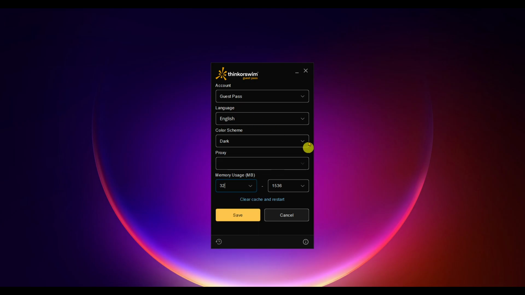Inside, find the section dedicated to memory or resource usage. Here, the platform lets you adjust how much of your computer's RAM Thinkorswim is allowed to use. Selecting a higher memory allocation can reduce lag, speed up charting and scanning, and make heavy layouts feel more responsive.